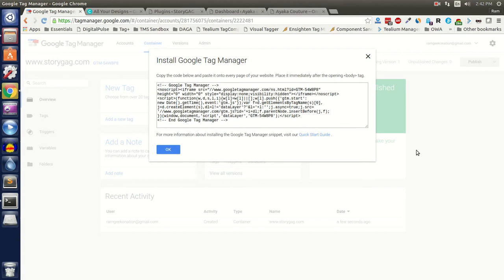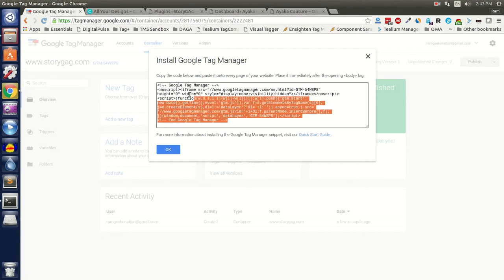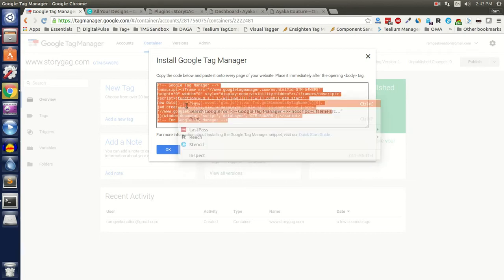At the end of the previous video you should be able to see that a code was generated, which you can see here. What you need to do is copy this code and paste it right after the opening of the body tag.